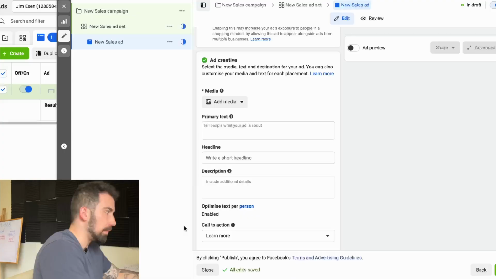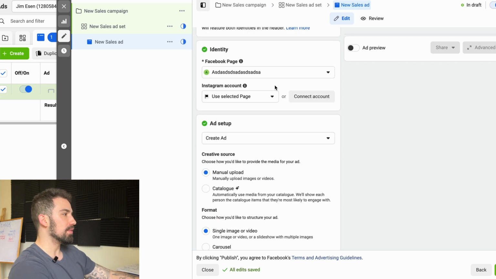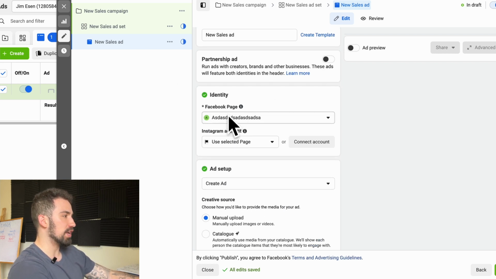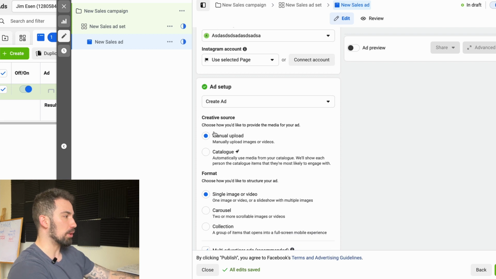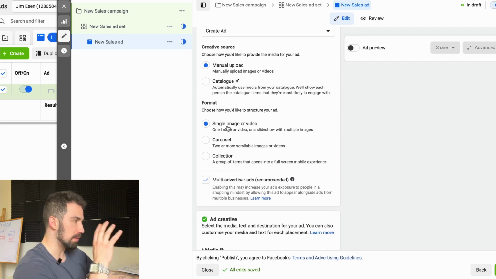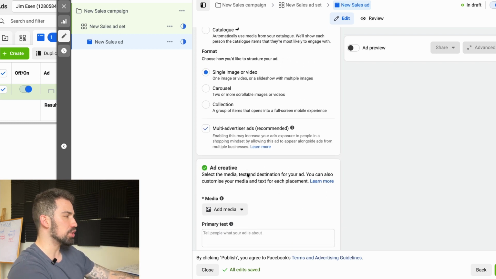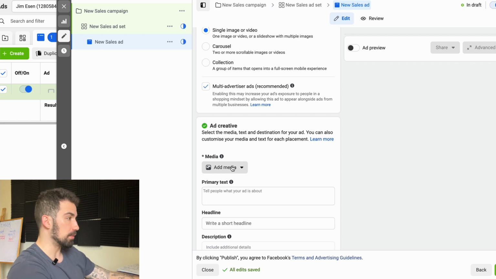And let's get started. If you're ready, let's jump into the platform. All right, guys. Now we are in the ad level. So you create your campaign, you do your targeting in the ad set level, and then this is all about the ad level. Here is where you select your Facebook page, and then you select whatever you want to choose. Let's say manual upload in this case, single image, carousel, collection. But for now, we're gonna stick to manual upload and go ahead with single image so we can cover what types of optimizations we have.